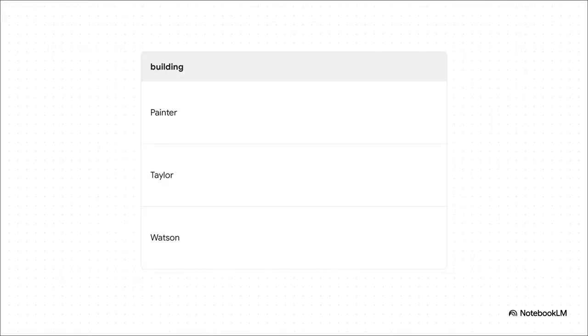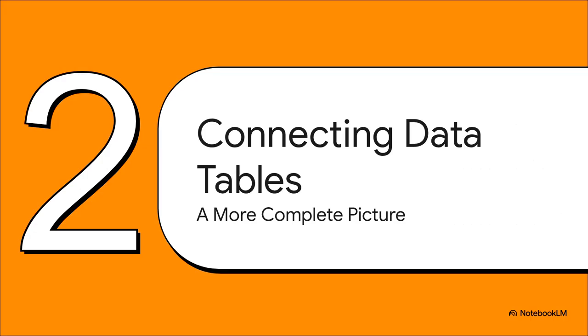So let's put it all together. We select distinct building from the classroom table where the capacity is less than 100. And boom, just like that, the database gives us our perfect, clean list. Painter, Taylor, and Watson. First question, answered. That wasn't so bad, was it? Okay, that was pretty straightforward.